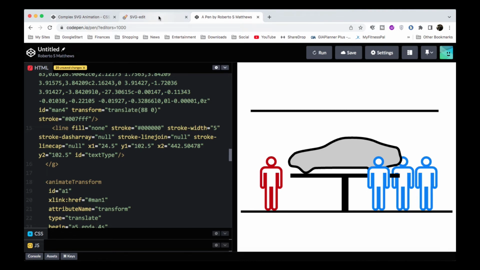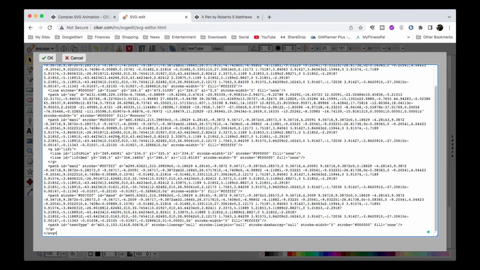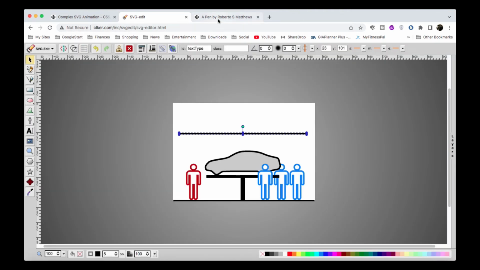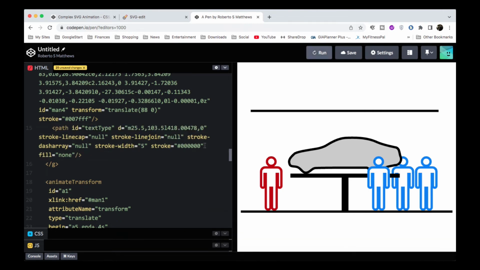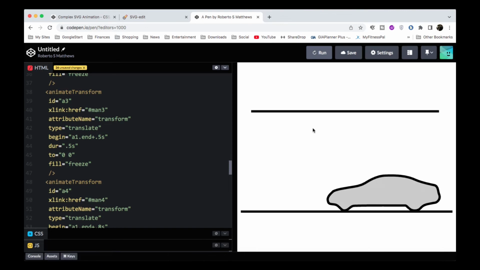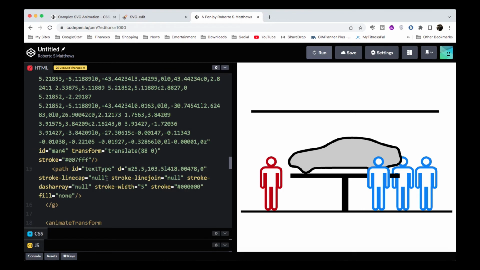So for this one here, we want to change it to path. So this is the button to change to path. But we don't want to have to copy all of this all over again. So what's great about this is we can come all the way down here, just select the path that says text type here, select all of this, copy it. We can go to our line here, paste it. Nothing's changed. It's still the same thing, except now it's a path.